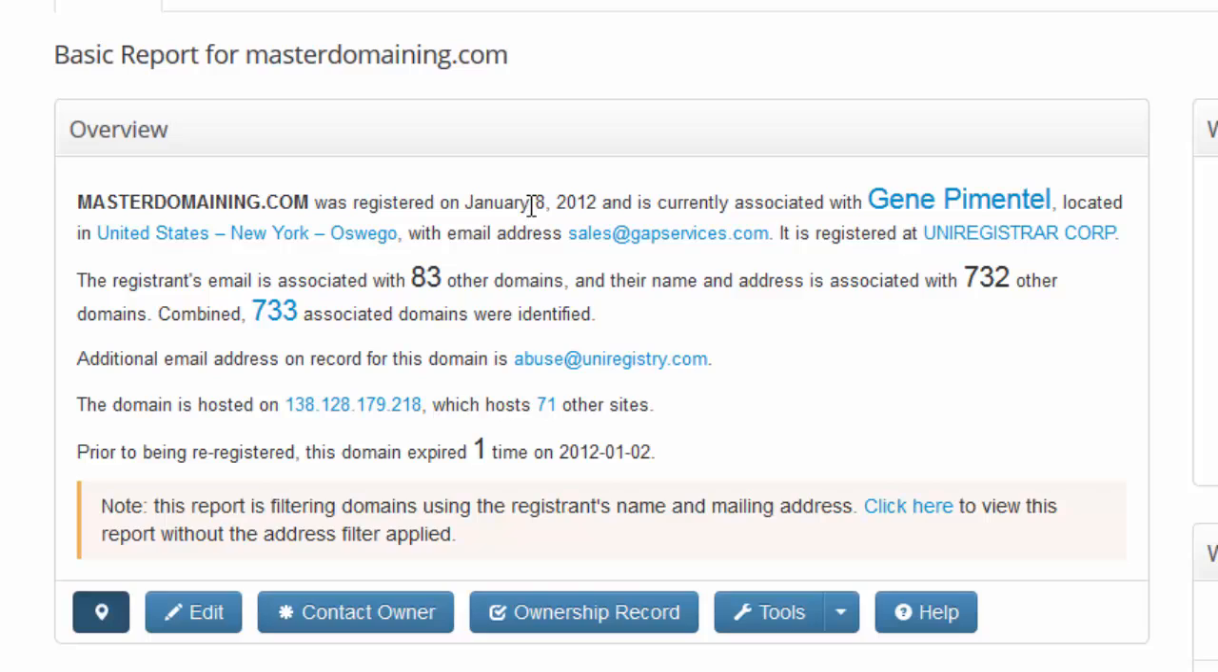It was registered on January 8th, 2012, and is currently associated with Gene Pimentel, located in the United States, New York, Oswego, that's exactly where I am, and with which email addresses and where it's registered. The registrant's email is associated with 83 other domains, and their name and address is associated with 732 other domains. Combined, 733 associated domains were identified.